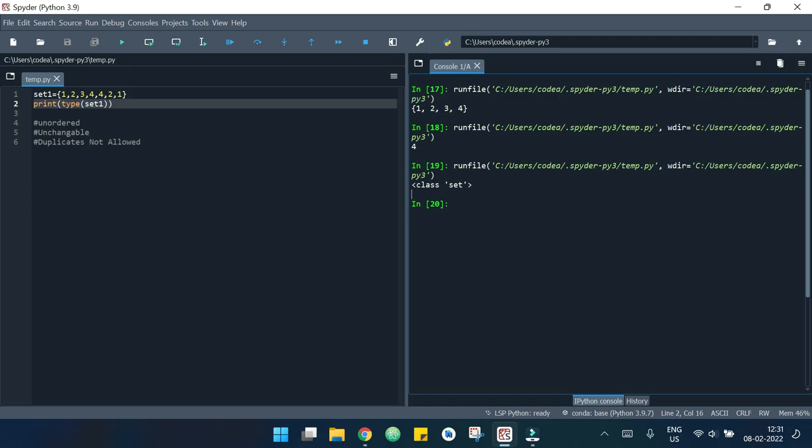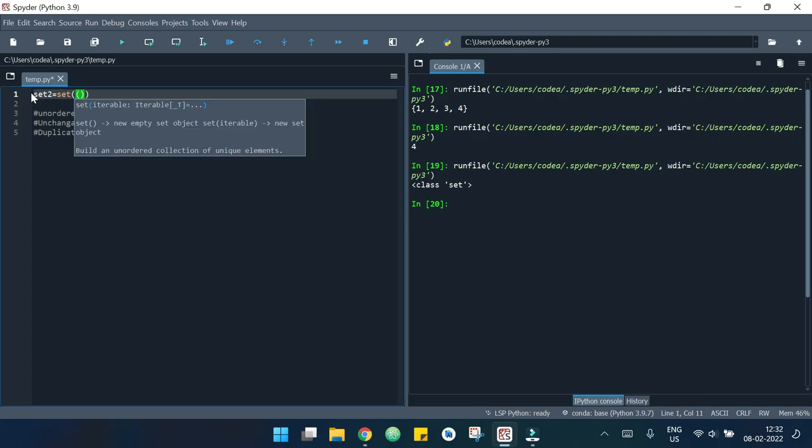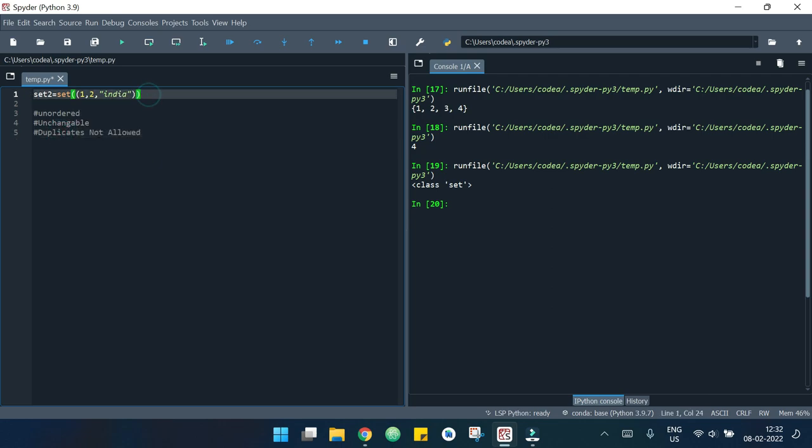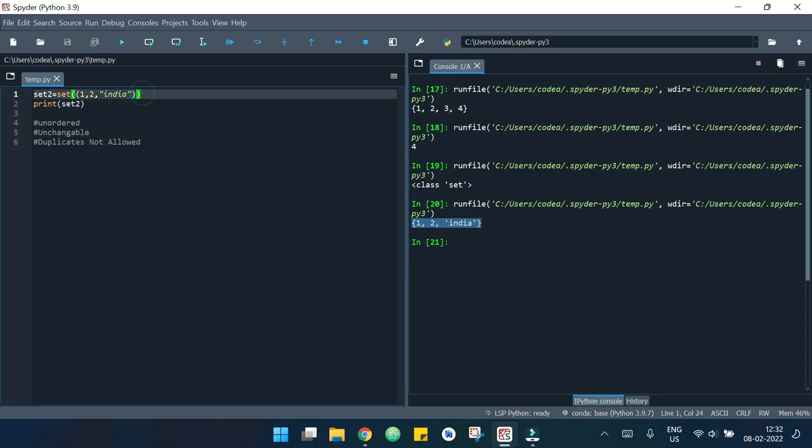We can also declare sets using the set constructor. So let's see an example. I am creating a set named set2 and writing set, and inside it I will declare my elements 1, 2, suppose India. Now if I try to print this, it prints 1, 2, India. Okay, that's how we can declare a set using the set constructor.